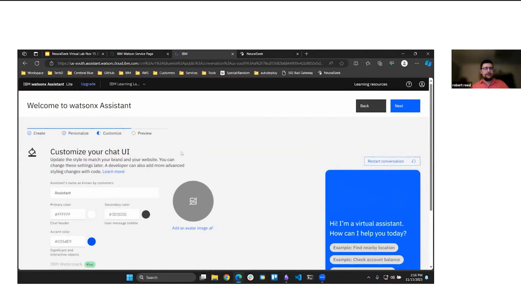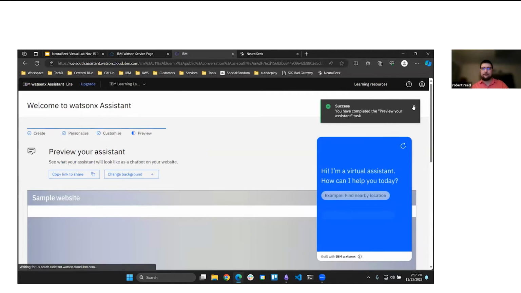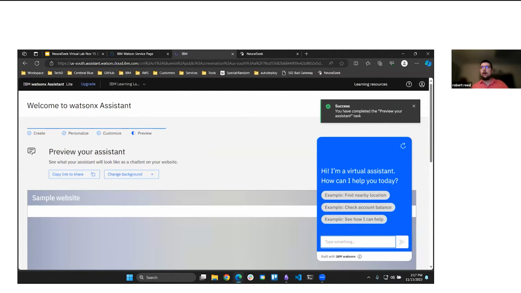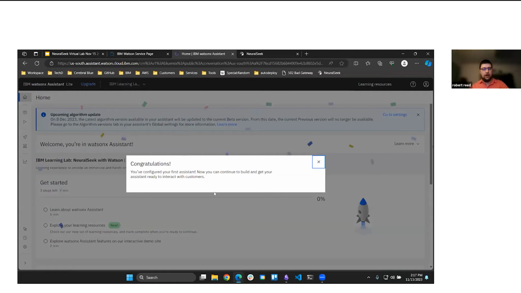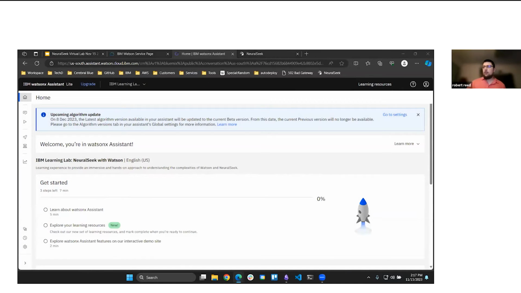Here, we're offered a lot of customization options for Watson Assistant. You're able to theme it to your website, give it a name, Susan, something like that. And we're able to continue next. And we're able to preview the assistant. We don't have anything working in the assistant yet, so we're just going to hit create and continue on. Congratulations, we've built our first virtual agent. That's the end of 1-2.